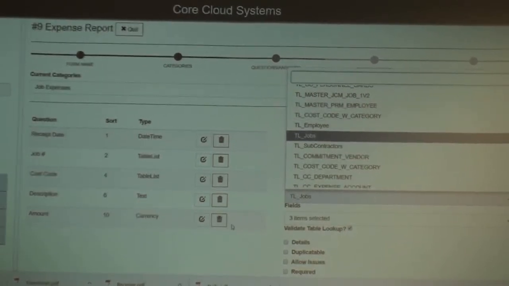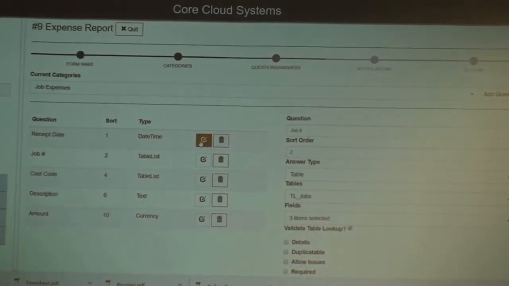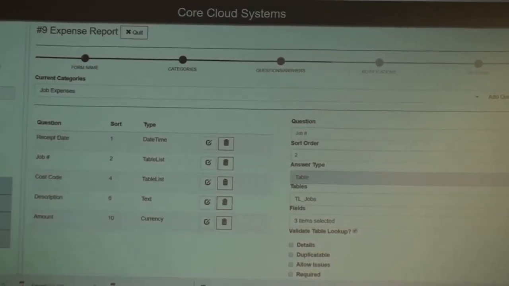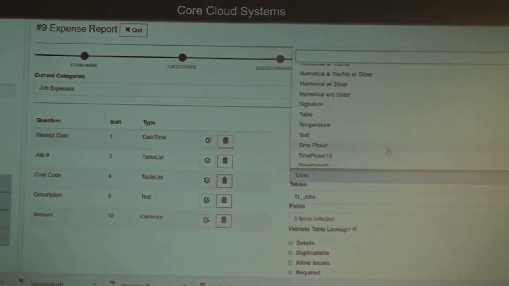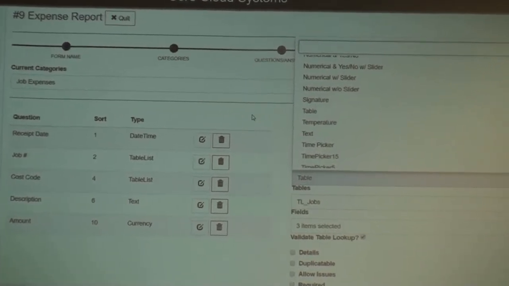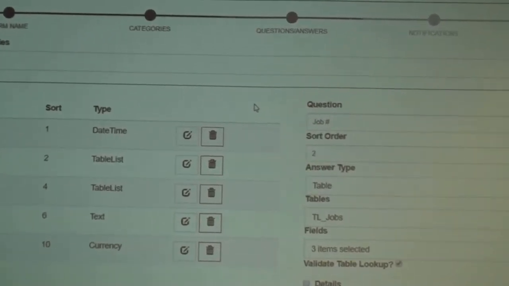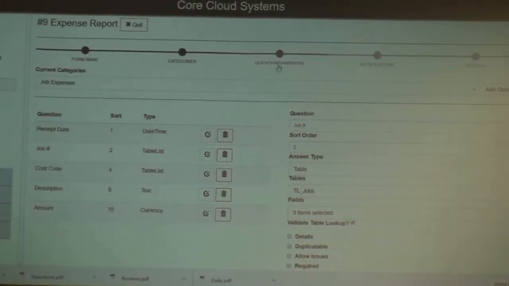Not only that, and by the way, on these particular fields, you can basically do anything you want. So if it needs to be a date field, you can do that. If it's a table, or a signature field, you can set up ticklers on here. Essentially, any field can be created and under any format.